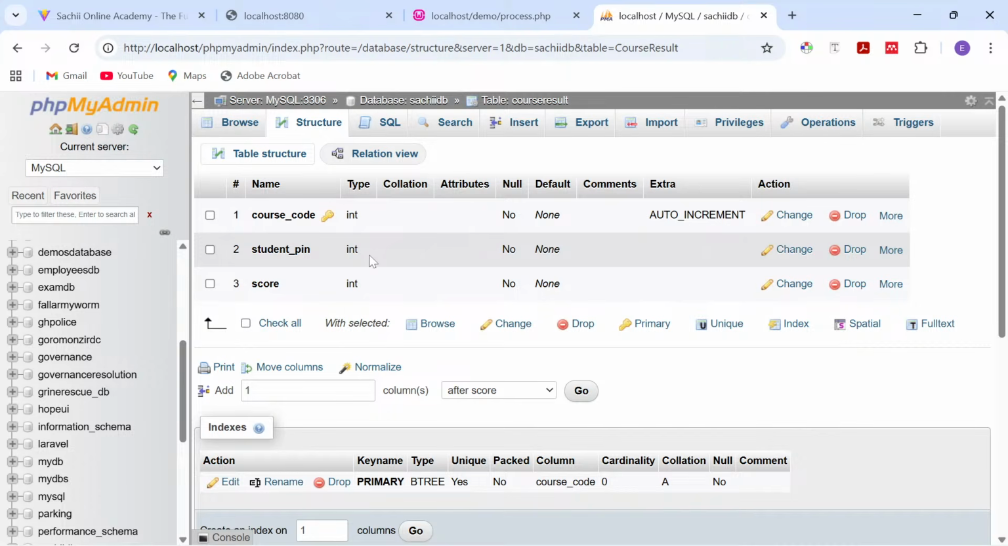So after this, what am I going to do? Because now I have the database and the table there. And then the next thing, the database is searchdb, and then we've got the course result.